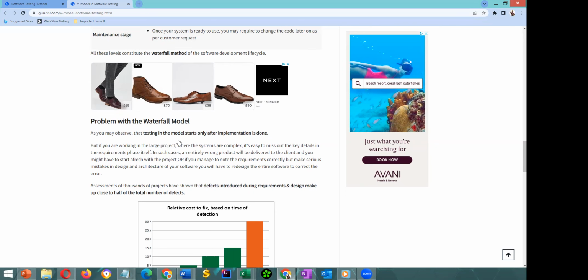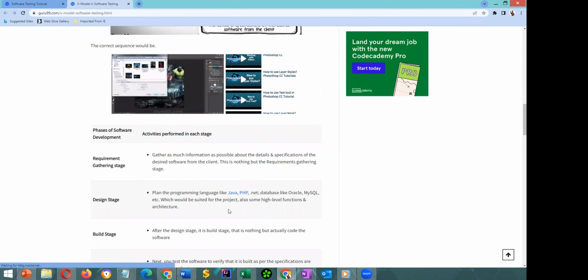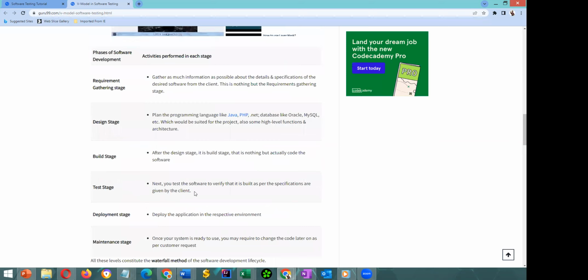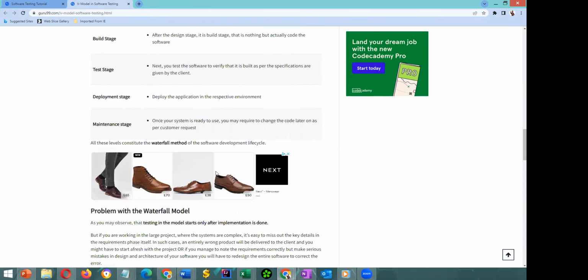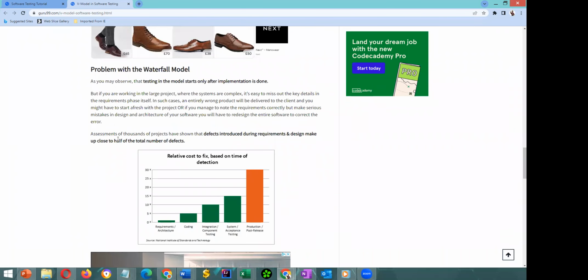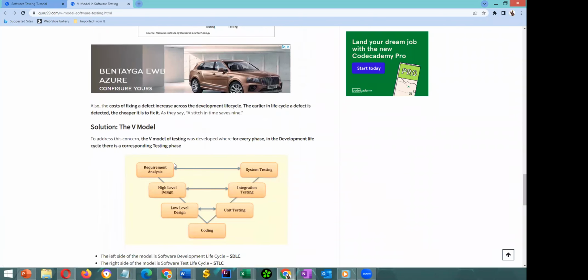So the waterfall model is a model where the design is done, and after the design is done, the build is done before you carry out the testing. So if there is a mistake when there is a building already, it's going to draw you all back. It's going to give you a different software. What it's trying to say is, assessment of thousands of projects has shown that defects introduced during requirement and design make up close to half of the total number of defects. You can read this one more and understand what the solution to the waterfall model is.